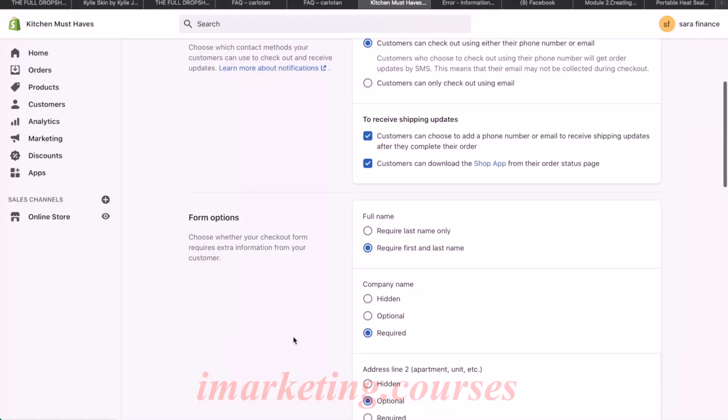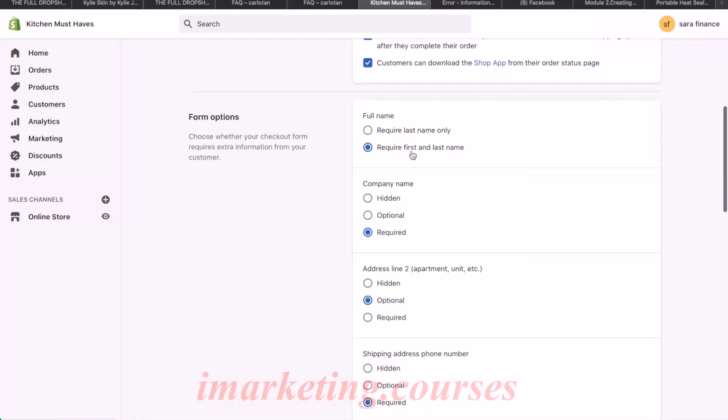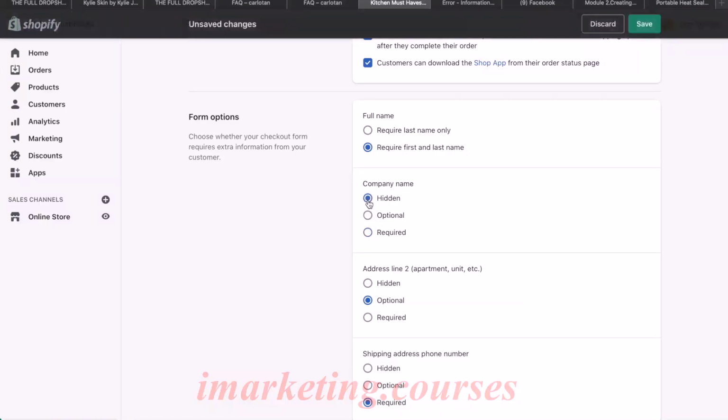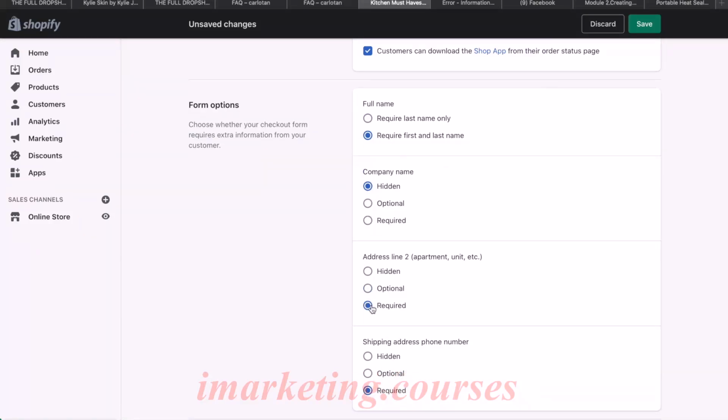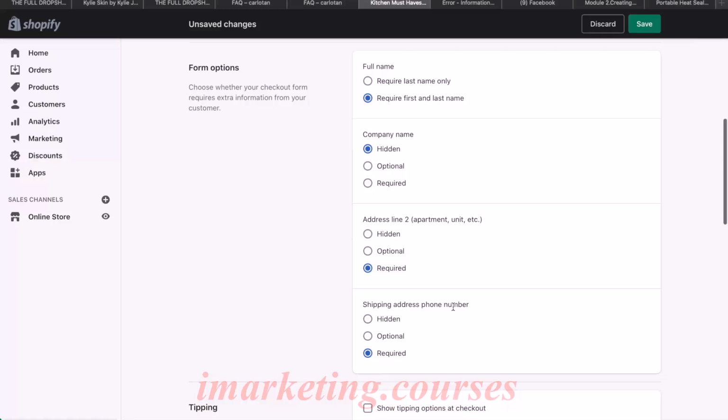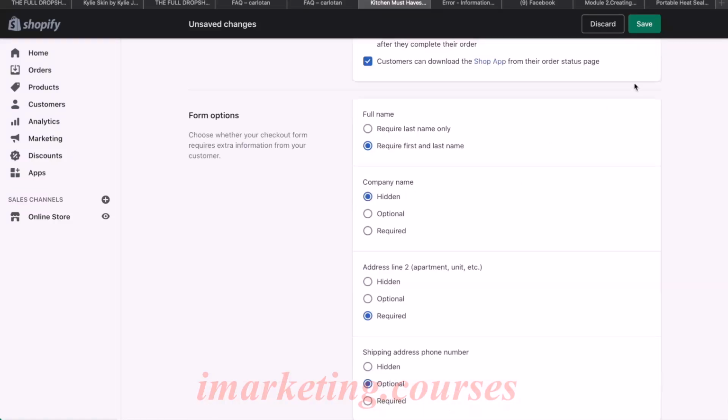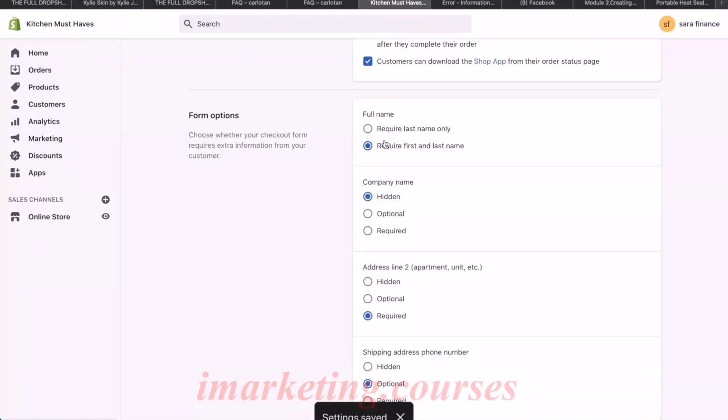So for the form options, make sure it says require first and last name. And then here, click on hidden because we don't want to have that. For address line 2, make it required. And then for shipping address, phone number, put optional. Click save, so it should look like this now.